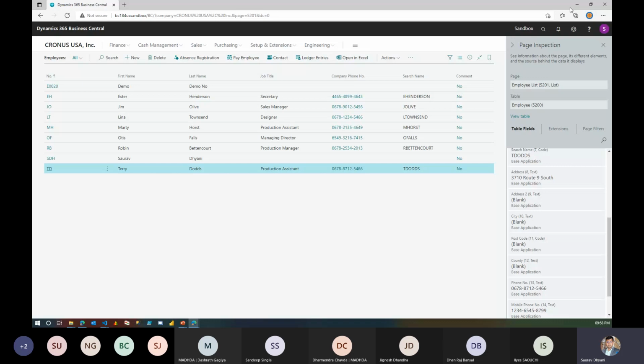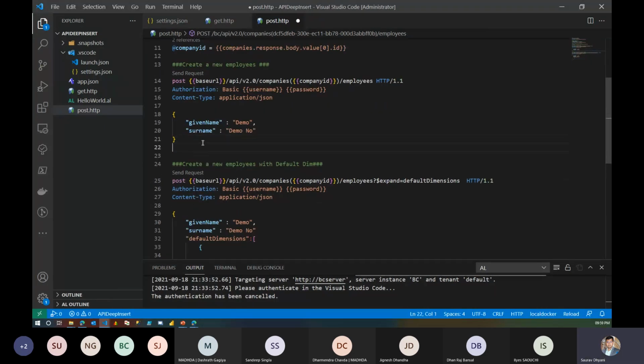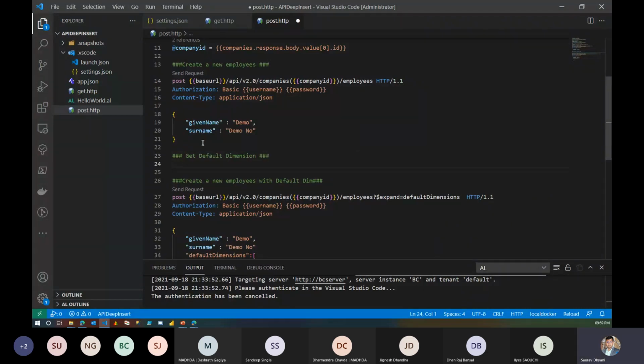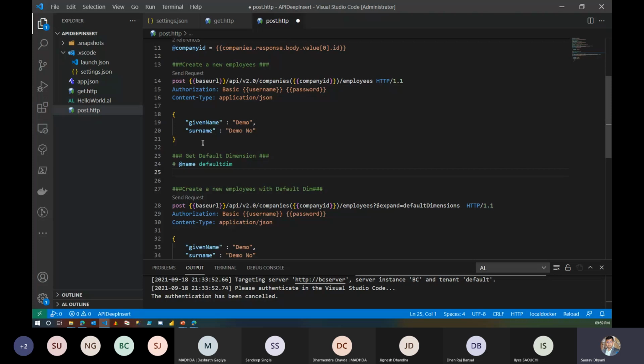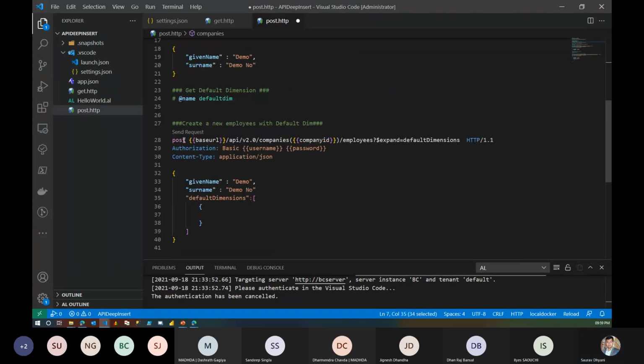So to attach a dimension, I first have to fetch a dimension. So let's do that here and say get default dimension that you want to attach. For that, I'll create a variable so that we can use it. Let's say the name is default dim. And then I will call the same API, which is a get API. Let's pick it from here. Just have to change it to get. Okay.